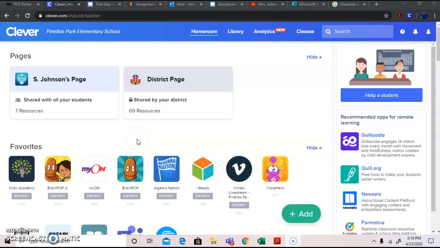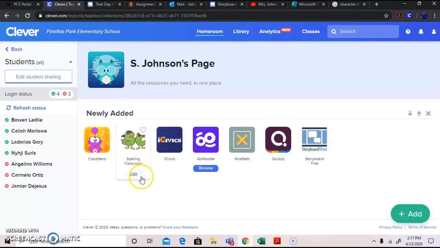Hi guys, I'm going to show you quickly how to get into your Storyboard That project. There are two ways. One is to follow the link in the assignment. If that doesn't work or you're struggling with that for some reason, then another way is to go through Clever. So you would log on to Clever just like usual, but instead of scrolling down to find it, you're going to go right up here to S. Johnson's page.